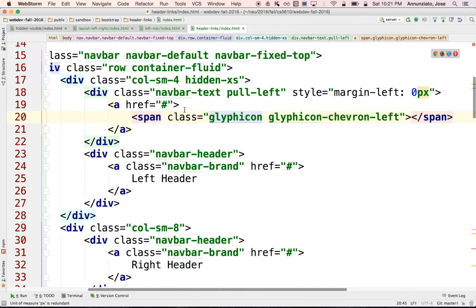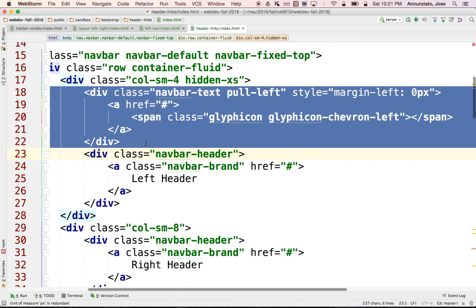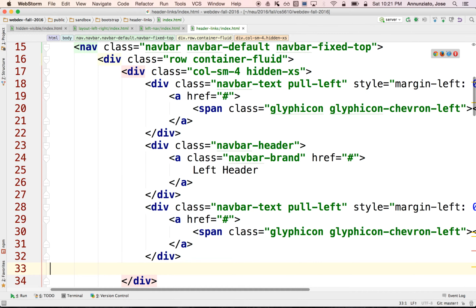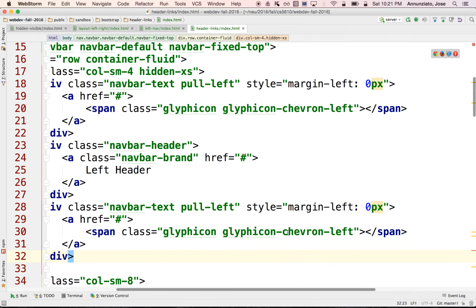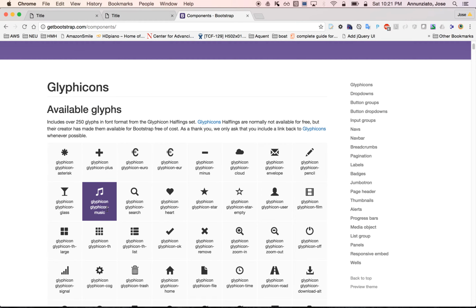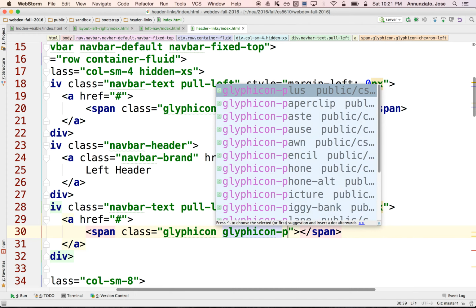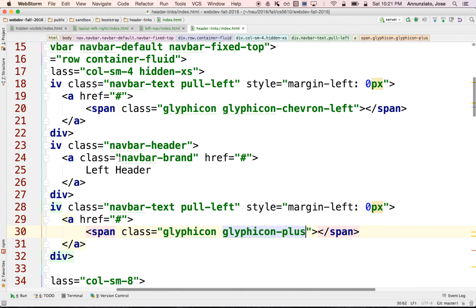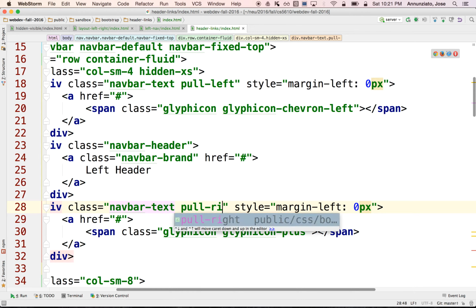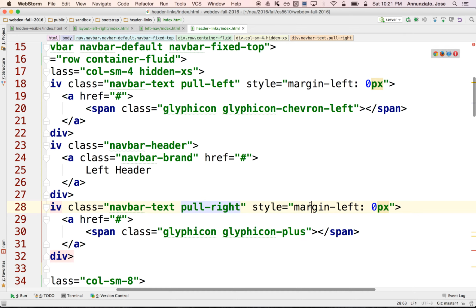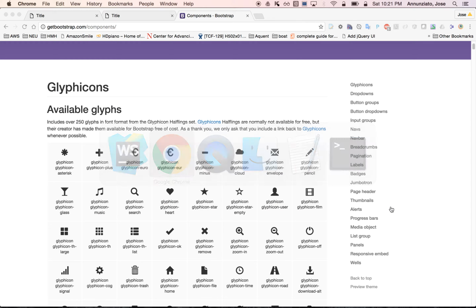And so let's copy this and put it down below, right after the left header. And let's change this glyphicon chevron left to plus, glyphicon plus. There we go. And we don't want it to pull left, instead we want it to pull right, so that it displays all the way to the right-hand side. And probably the margin, we don't know if we need to touch the margin. So let's remove any stylings, see what we have so far.